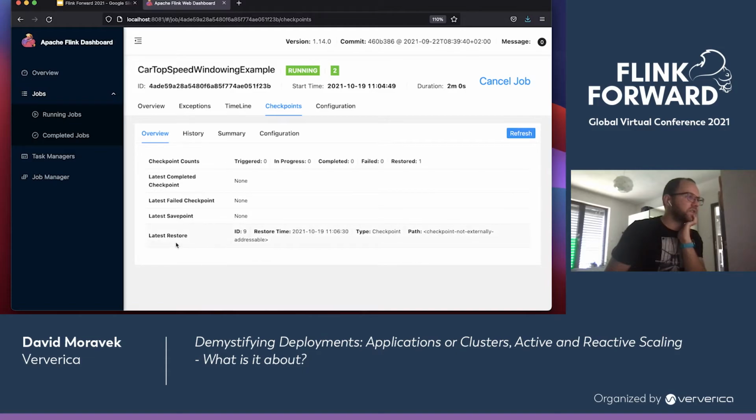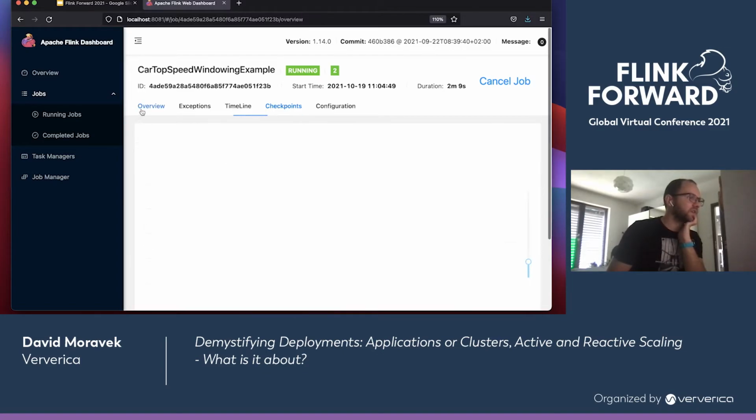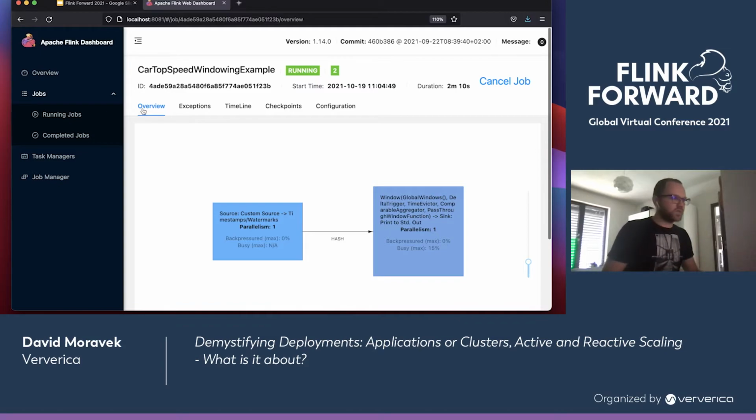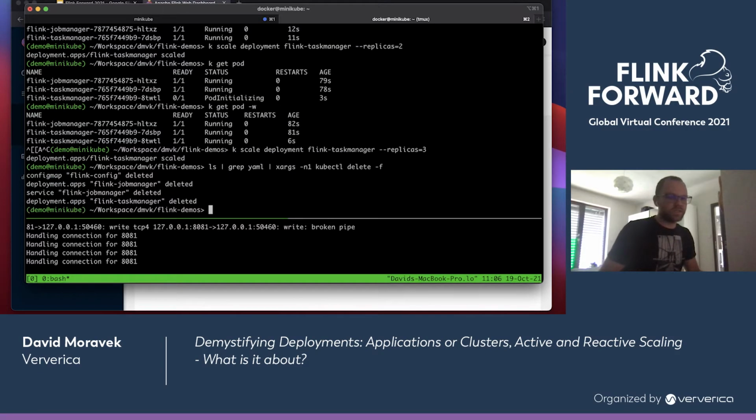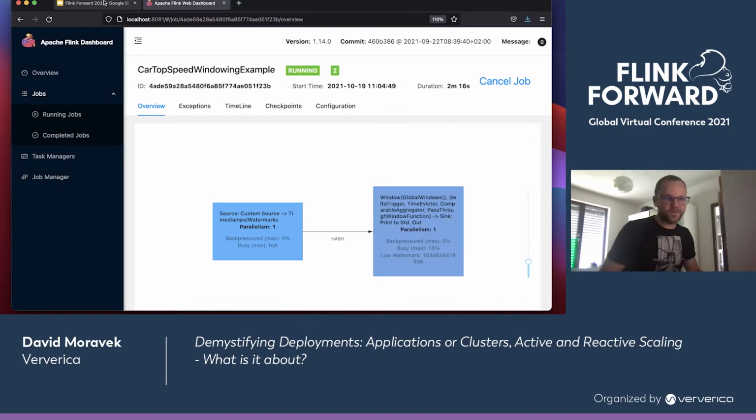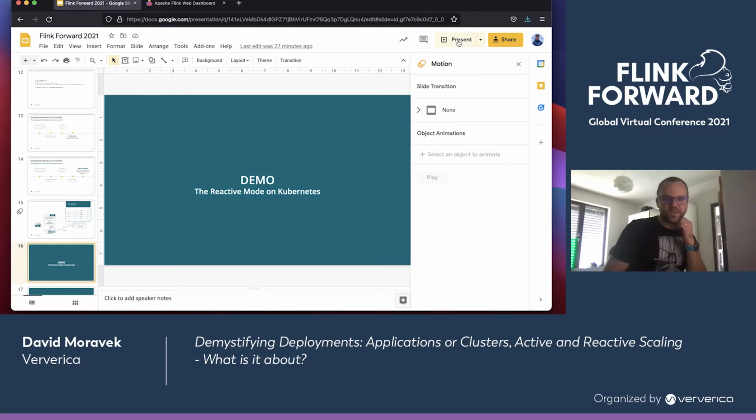And you can now see that the job has actually restored from checkpoint number 9, which was the latest checkpoint the job had available. So this was for the demo. Let's delete this deployment and we can now continue with the presentation.